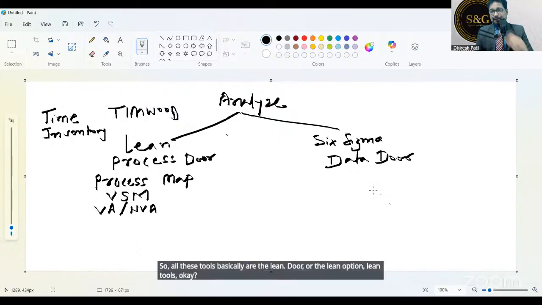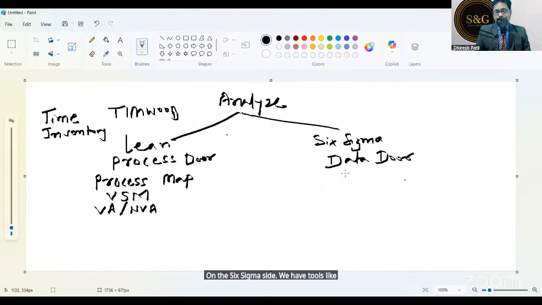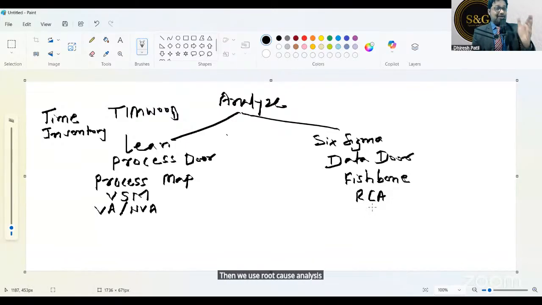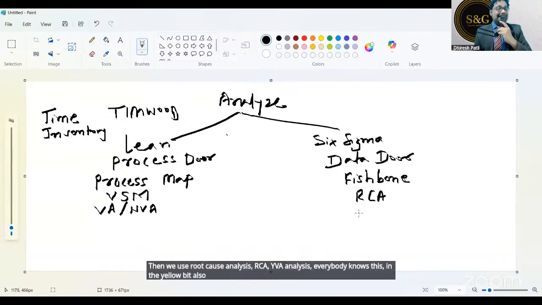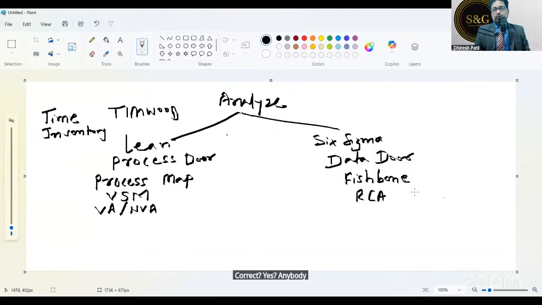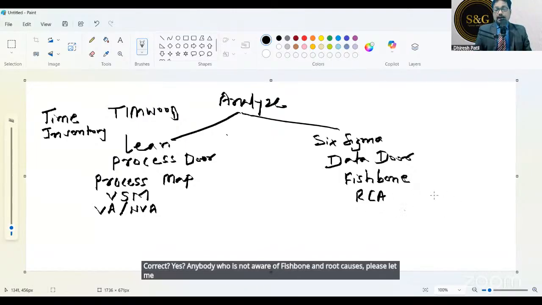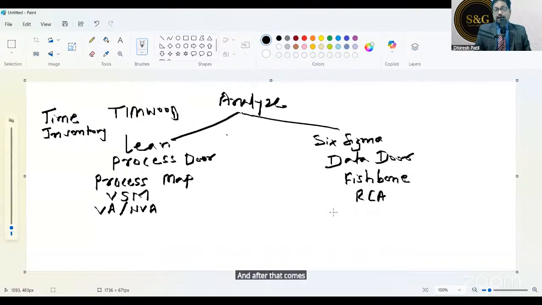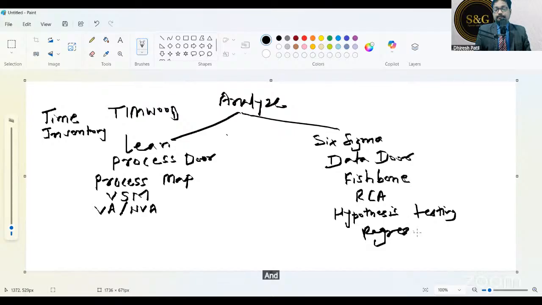On the Six Sigma side, we have tools like Fishbone. Everybody knows cause and effect, Fishbone. Just give me yes in the chat box. Then we use root cause analysis, RCA, why-why analysis. Everybody knows this. In the yellow belt also, we cover this in detail. Anybody who is not aware of Fishbone and root cause analysis, please let me know. After that comes validation of the root causes, and that is done through hypothesis testing and regression. So today what I'm going to cover is hypothesis testing and regression.